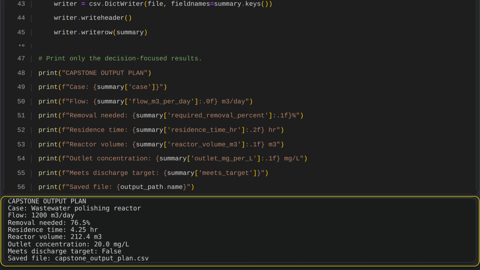This script estimates the key design needs for a wastewater polishing reactor using the flow rate, inlet and target concentrations, and a rate constant. It calculates the required removal, residence time, reactor volume, and expected outlet concentration, then checks whether the discharge target is met. The results are summarized, saved to a CSV file, and printed with a brief confirmation.